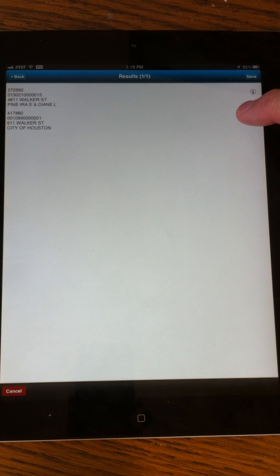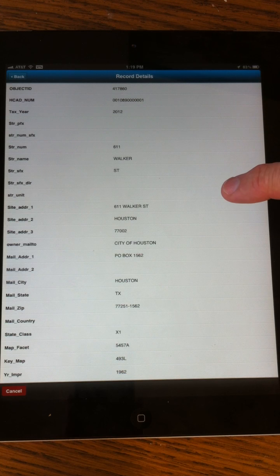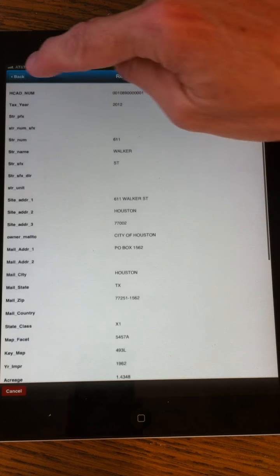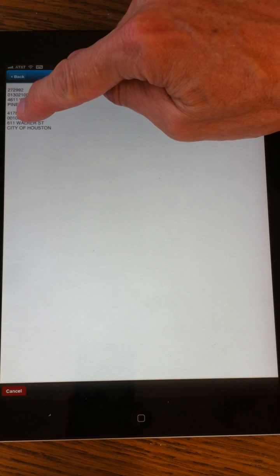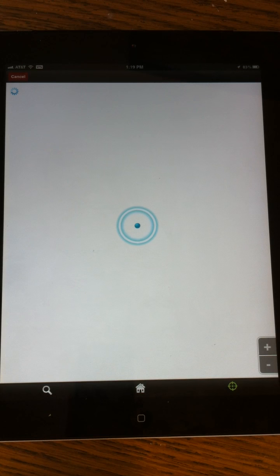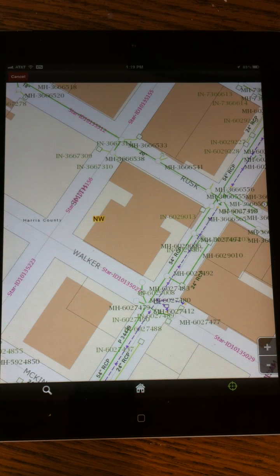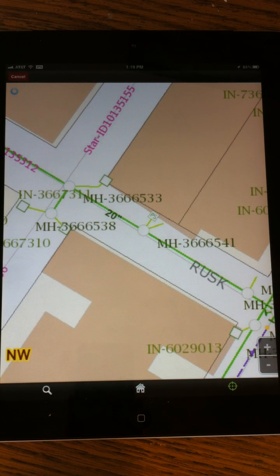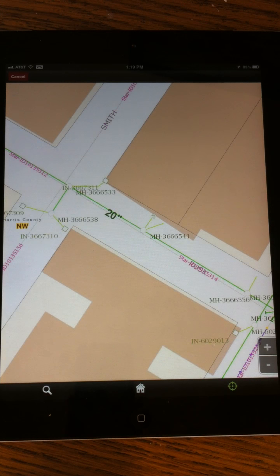If I click over here on the right, I'm going to bring up information. But I want to zoom to it, so click over on the left. Click in the middle, and you don't know which one you're going to get. So there we are, 611 Walker. Okay, here is the manhole that I want to clean out and attach to that new child work order.